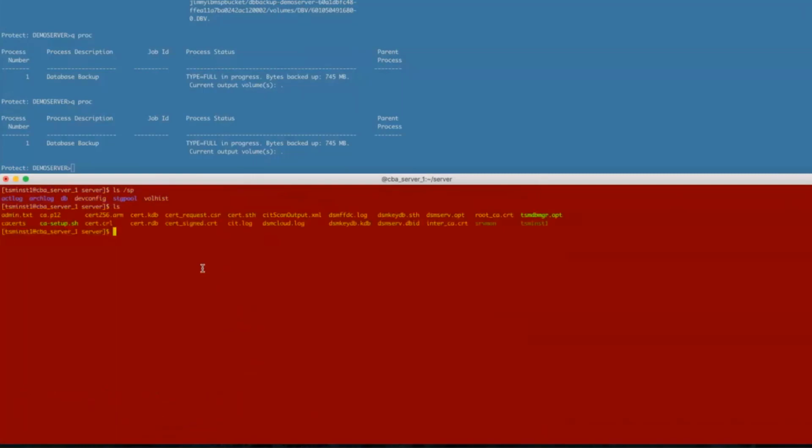If we wanted to restore under normal circumstances, where we have our devconfig and our volhist still on the file system, we can kind of show where those are. We have the devconfig and volhist there. We still have the encryption keys as well in our instance directory here. That is the dsmserv keydb files. So we have all the stuff we need to do a regular dsmserv restore. Also have the key there. So we have everything we need.